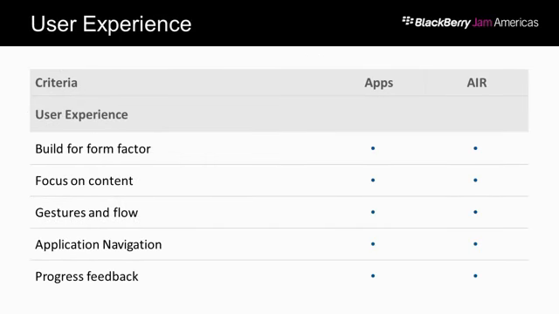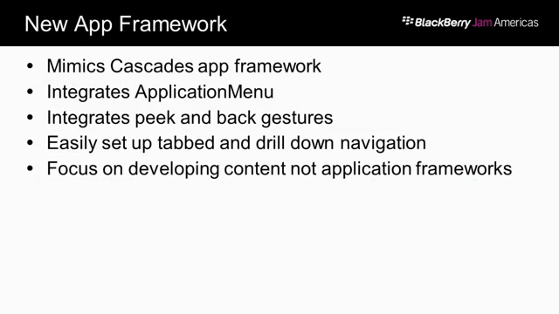So here's what the checklist for user experience on the website looks like. And we just kind of ran through them quickly. So build for form factor, focus on content, gestures and flow, application navigation, and progress feedback. And AIR has all of those. So it should be fairly straightforward to kind of check this part off in your application.